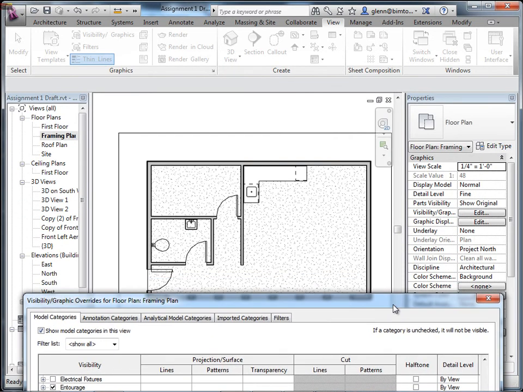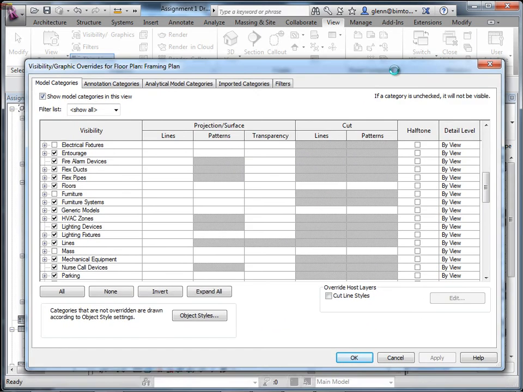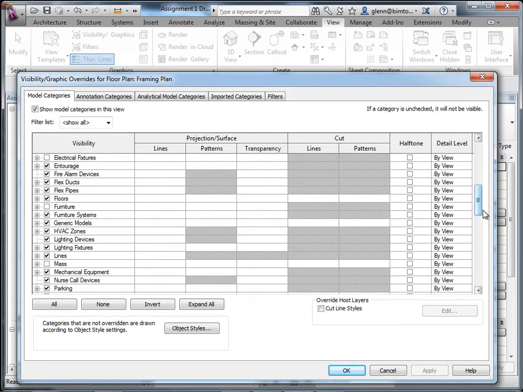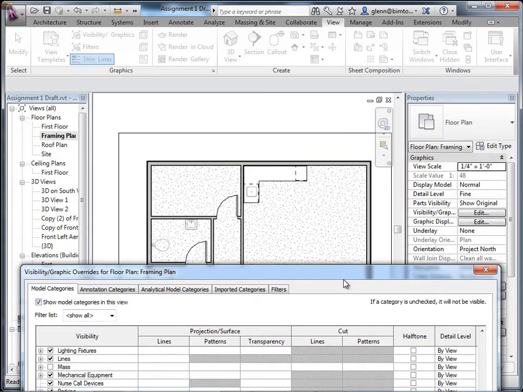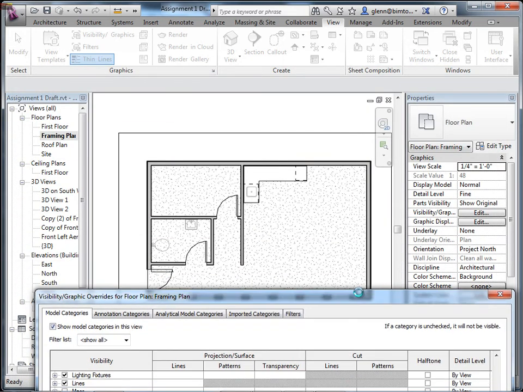What else we might want to change? In my framing plan, I may not necessarily want to have the plumbing fixtures so prominent. I like to know where the plumbing fixtures are, because the framers would like to know where they need to leave some allowances for the plumbing that needs to come through. What I often do with my plumbing fixtures in a framing plan is I'll go through and I'll halftone them. That just grays them out a little bit.